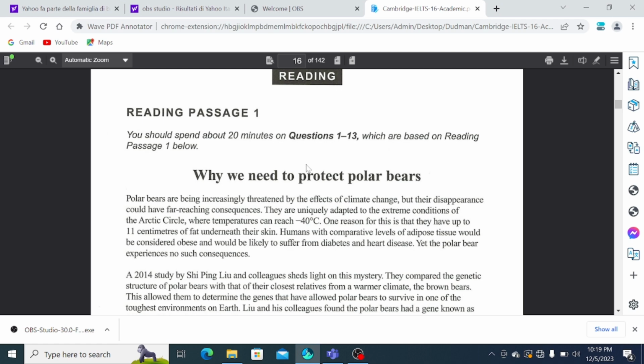All right, welcome to my screen. This is how the IELTS reading passage would look on the exam day. This is a sample of an IELTS reading passage. As I said, you're going to have 3 different passages. So this is reading passage 1, and as you can see, you should spend about 20 minutes on questions 1 to 13.